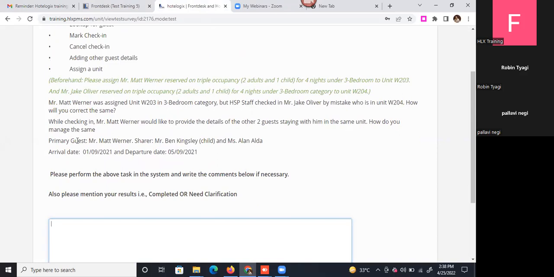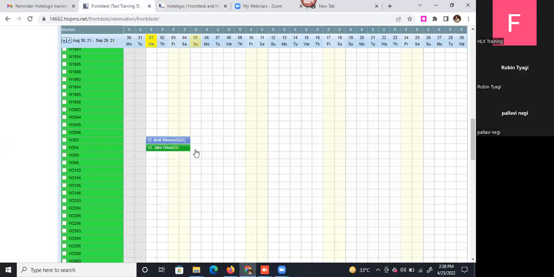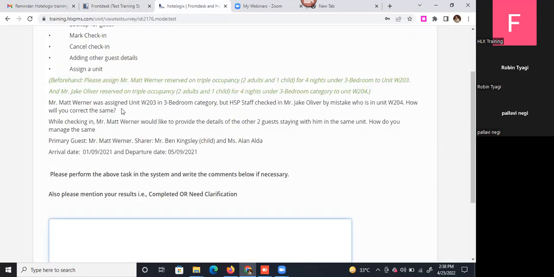The primary guest details are Mr. Matt, Mr. Ben, and Miss Allen are the sharer and the child. The arrival details are 1st September to 5th of September. So let's first of all look for this reservation in the system. So this was Mr. Matt's reservation here. Now, as per the scenario, let's break this down into smaller parts.